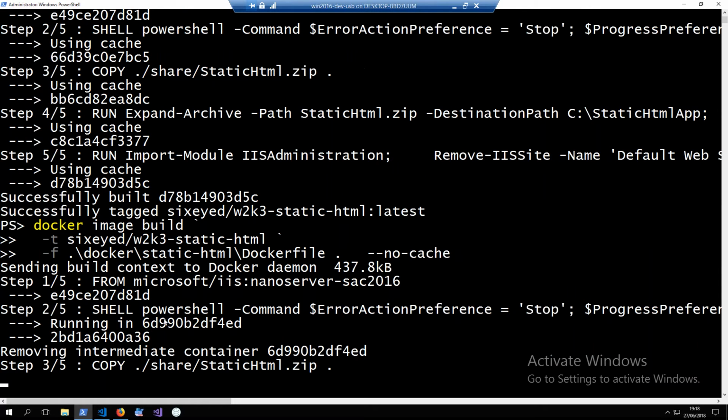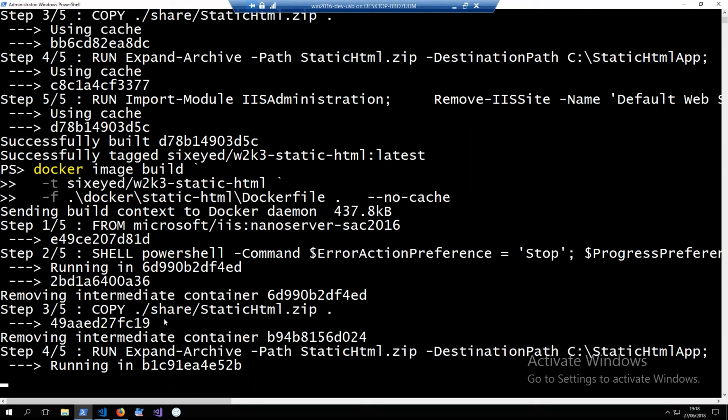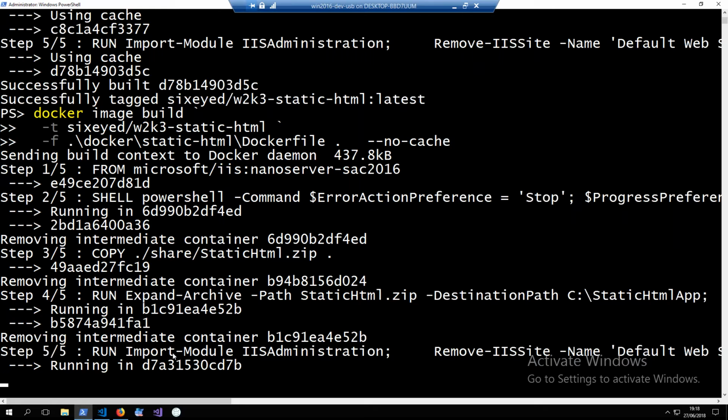So it's going to run the PowerShell, it's going to copy in my file. So you see it's taking a few more seconds to do this stuff. It's expanding the archive here. So this is executing inside a container, and the output will be a layer that gets packaged up into my final image. So the reason this is important is if you write your Dockerfile in the right way, then only the things that change get actually executed when you do a docker image build command.